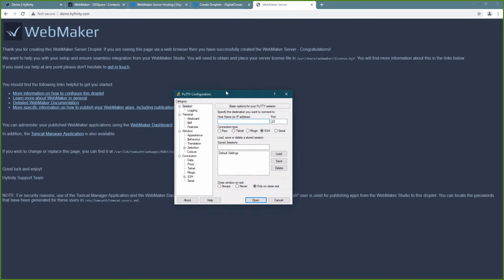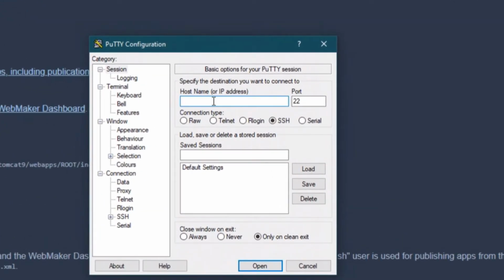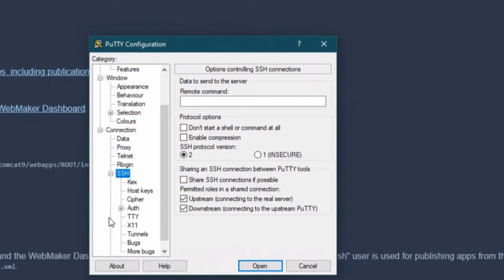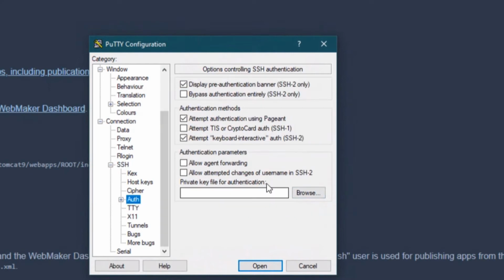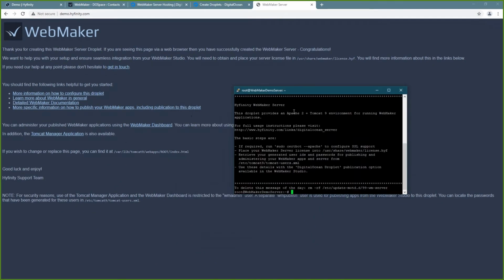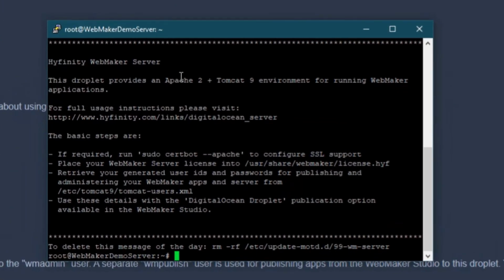So if you are using PuTTY, you will put your IP address or host name in here. And the main thing you need to make sure of is, if you're using an SSH key for authentication, you need to set your key file that you'll have created during the setup of your droplet on the DigitalOcean environment. Okay, so once we're logged in, you'll see this welcome message, which gives you an overview of the steps required, which is those couple of things that I mentioned a minute or two ago.